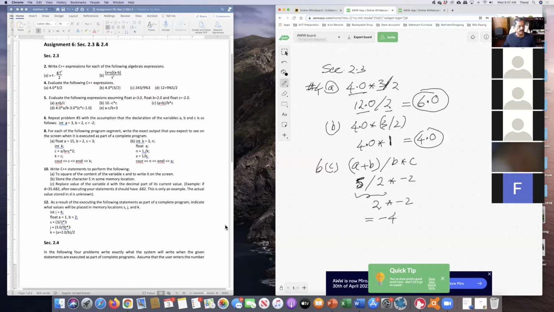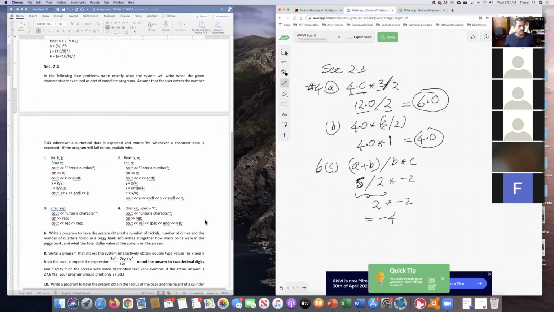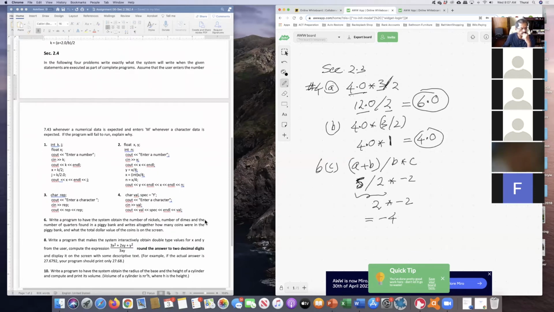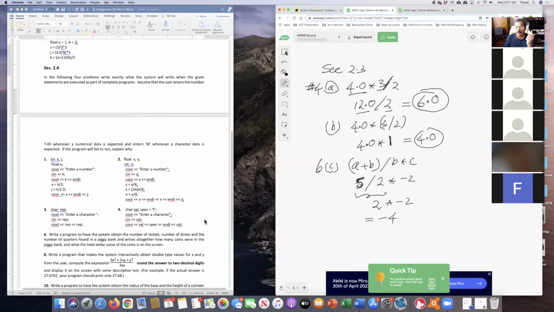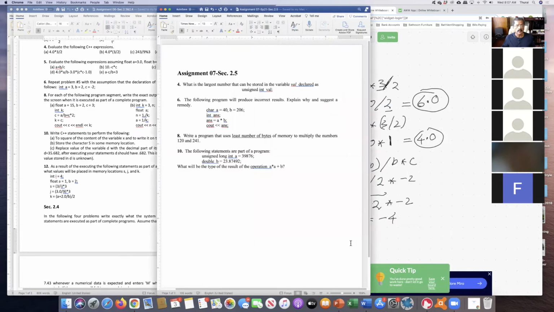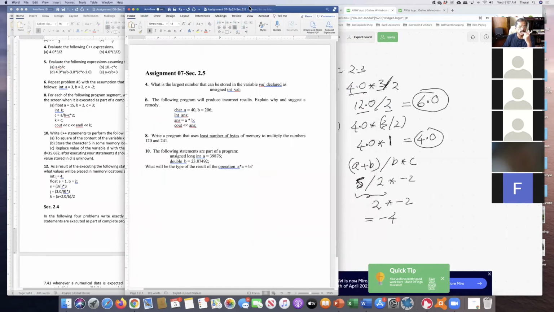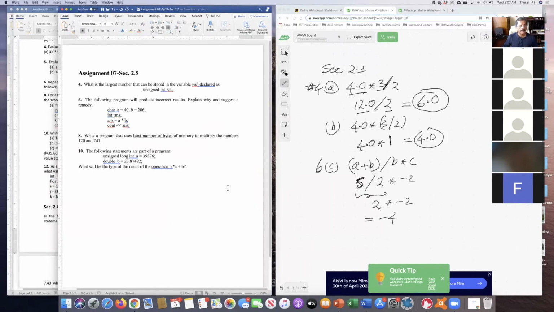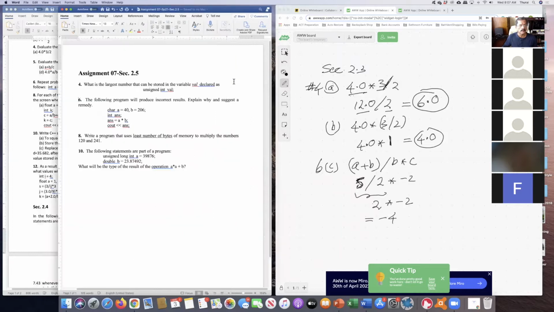Should I move on to 2.4? 2.3 or 2.4? Any question? Okay, I assume you all know how to do them. Then assignment 7, which was due this morning. Anybody ran into any question on those? Can you do 6? Number 6, okay. Let me clear the screen.